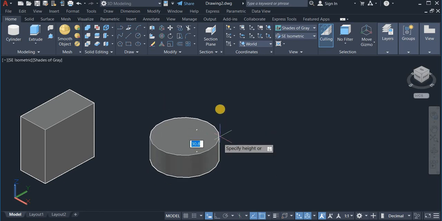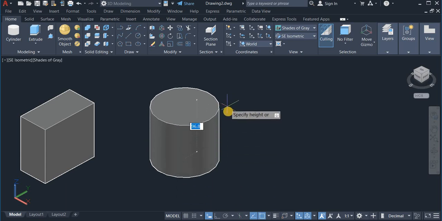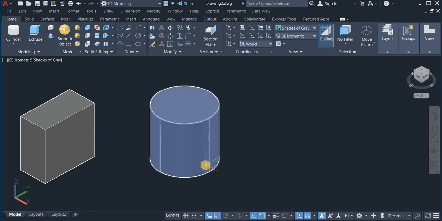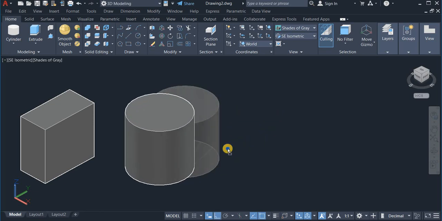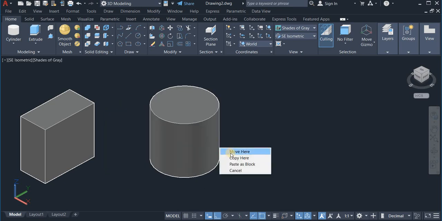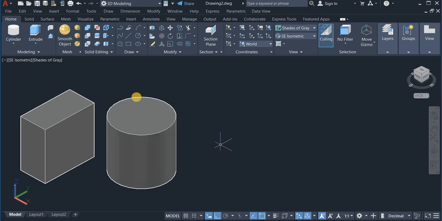As I'm moving the cursor, I can choose the height, 100 as the height, and enter. So I have now created two of these objects. Let's move on to the next one.